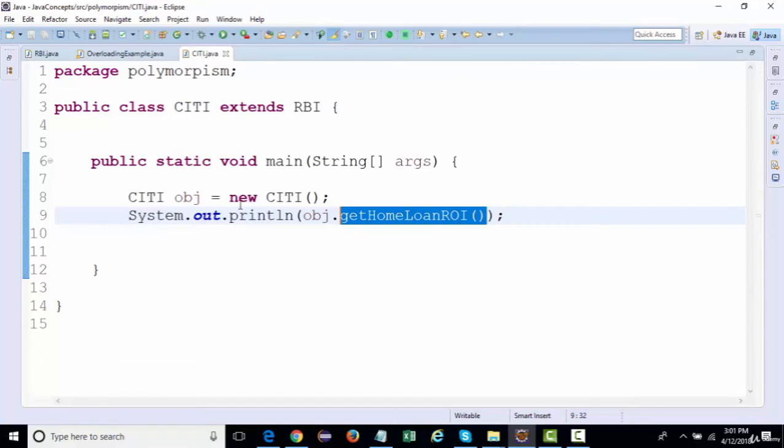Because here the parent class is not fulfilling the requirement that is actually required by the child class, right? So whenever the parent class is not able to fulfill the requirement of a child class, in that case what the child class does is it overrides the method of the parent class.